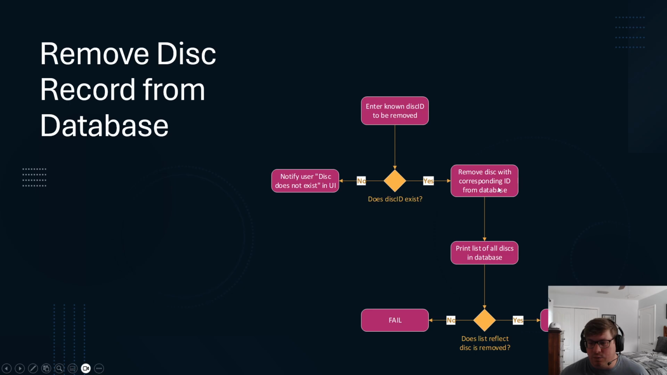If it does exist, we'll remove the disk with the corresponding ID from the database, and then we will print a list of all disks in the database to verify that this disk has been removed. If our printed list reflects that it has been removed, that is a pass. If it does not reflect that it has been removed, that is a fail. And that is my presentation.